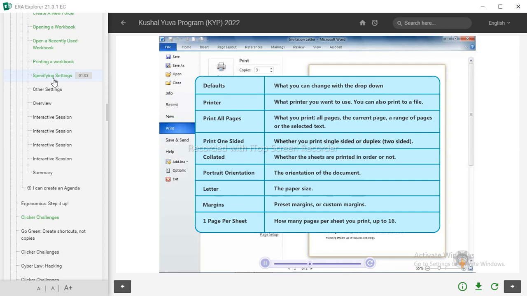Print all pages. What you print, all pages, the current page, a range of pages, or the selected text. Print one-sided. Whether you print single-sided or duplex, two-sided. Collated. Whether the sheets are printed in order or not. Portrait orientation. The orientation of the document. Letter. The paper size. Margins. Preset margins or custom margins. One page per sheet. How many pages per sheet you print? Up to 16.